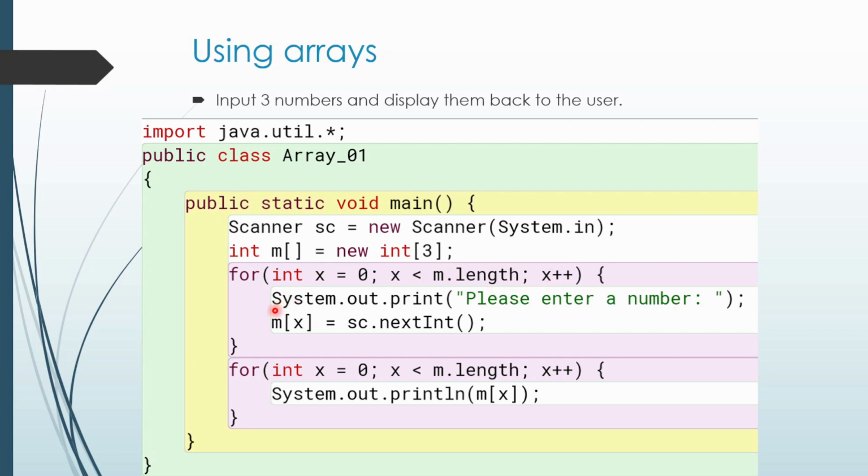So when x is 0, it will display a message, please enter a number, and m[0] is equal to sc.nextInt. That means whatever input is taken from the user will be stored in m[0], the zeroth element of array m. X is now increased, x is now 1. The next input will go to m[1]. Similarly, when x is 2, the next input will go to m[2], and so on.